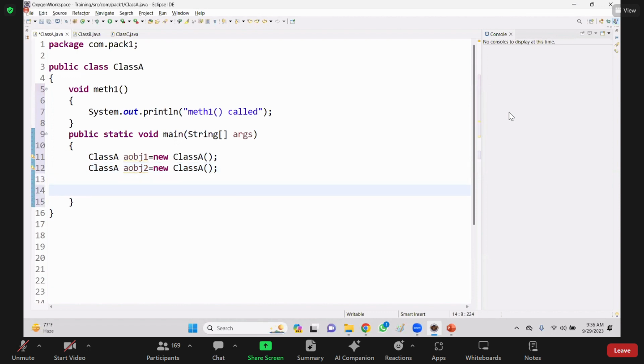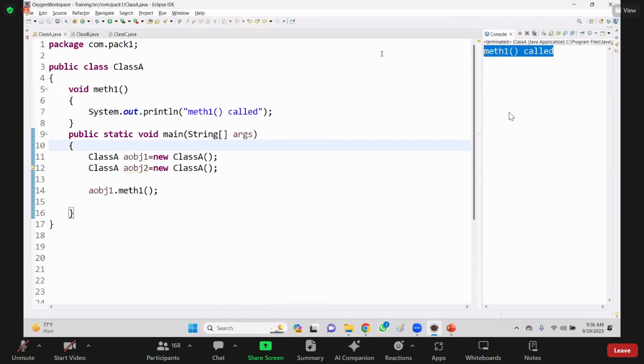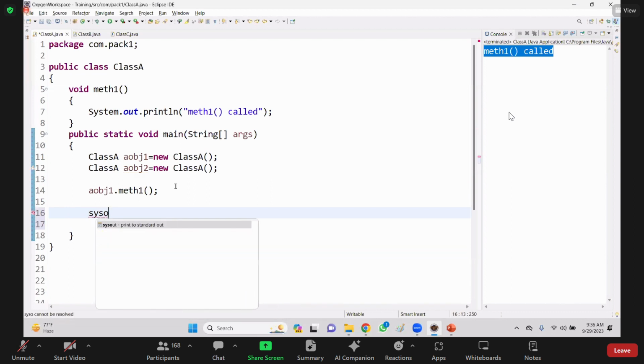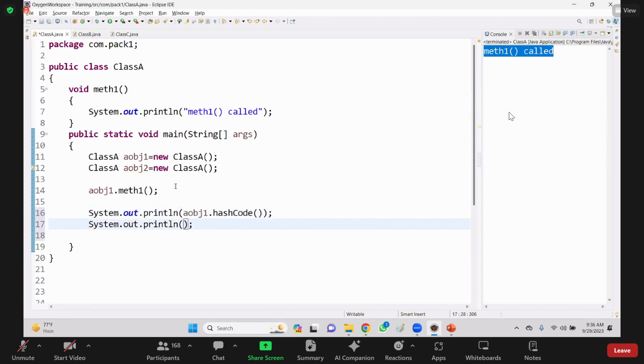No issues. Now AOBJ1 dot method1, AOBJ2 dot method1. Enough, let me execute my program. Right click, run as Java application. Yes, I'll be getting my output like this. For example, my question is: System.out.println AOBJ1 dot hashCode, SYSO AOBJ2 dot hashCode. Can I write like this?